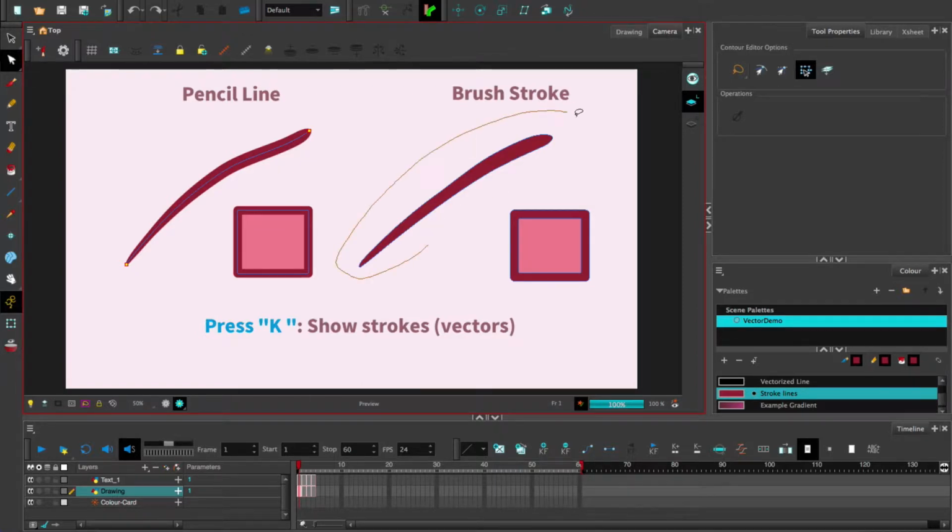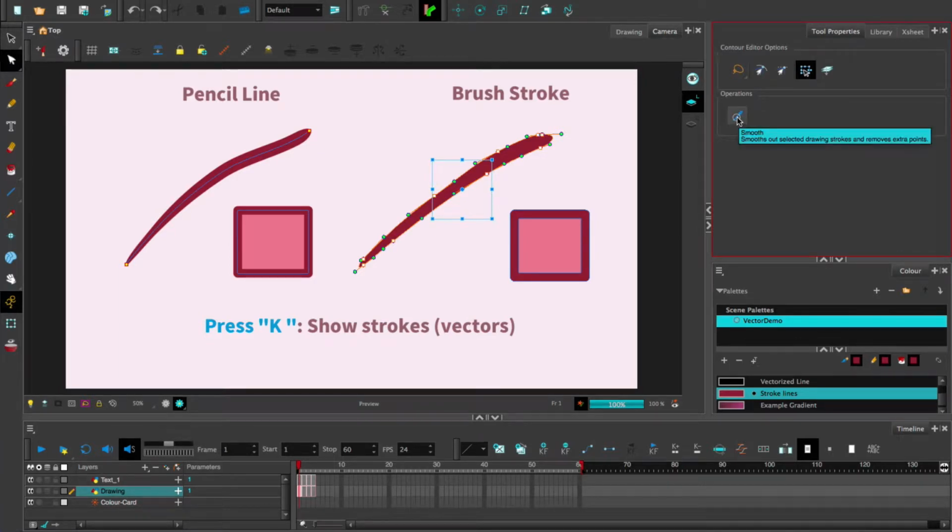I'm just working on one layer right now, so this doesn't matter. Now, when you have something selected, your Operations button lights up. The contour editor only has one, Smooth. If you click this, it will try to remove vector points from the shape that you have selected and make it smoother. This is really handy for making your art look a little bit cleaner.